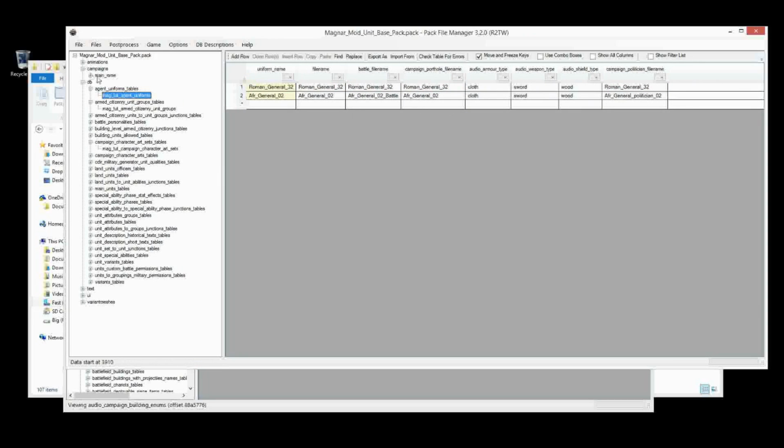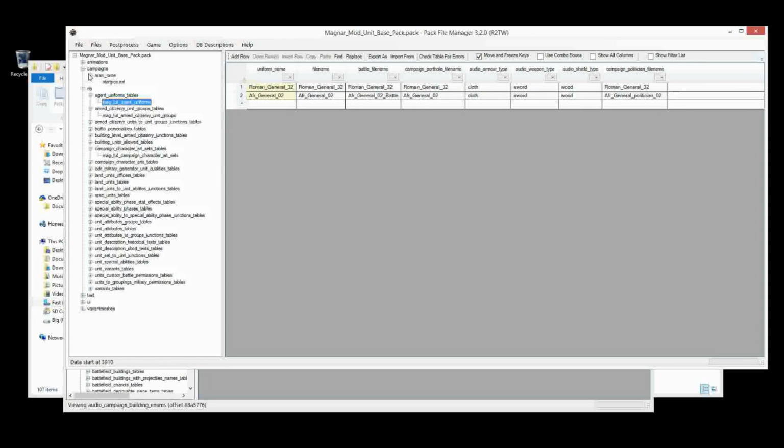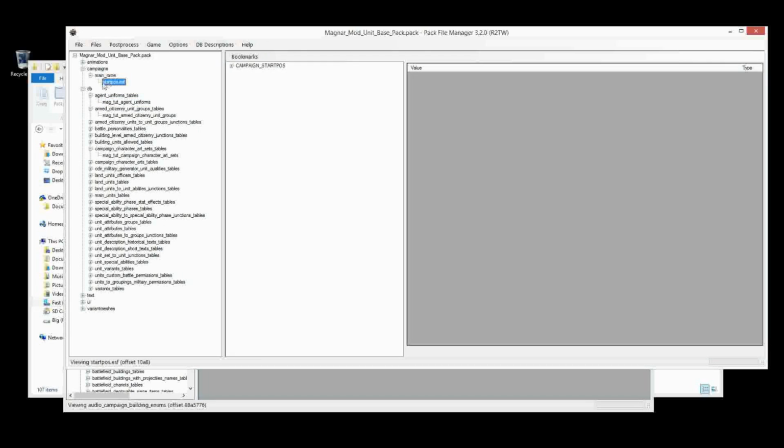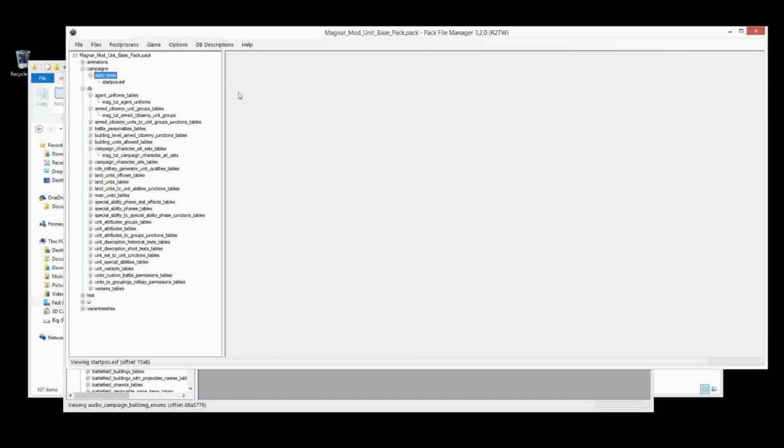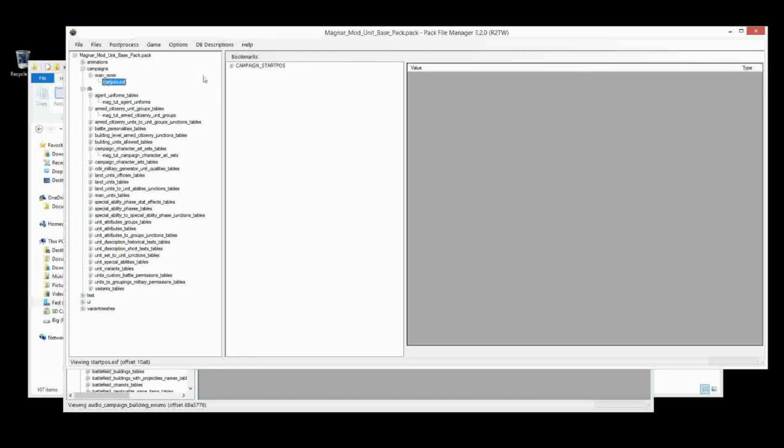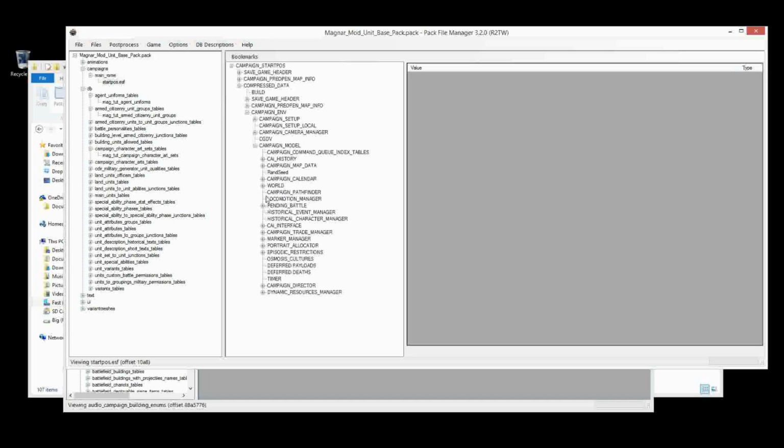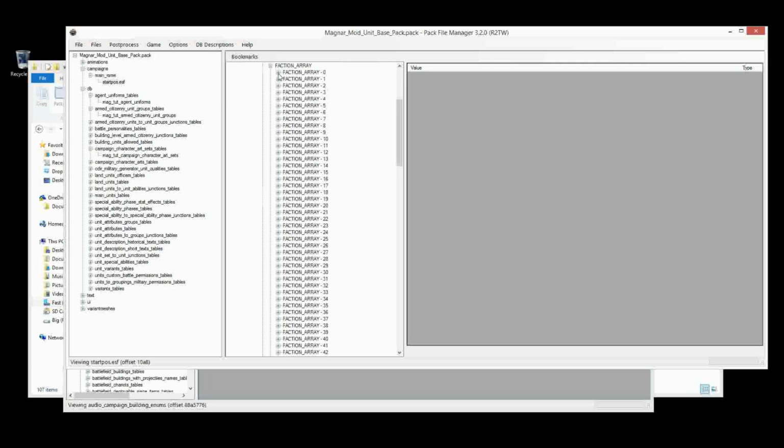Now the other aspect to it is in campaigns. If you want to change the appearance of a general in the campaign, you go into your start pos, and you go down to campaign model, world, faction array, pick a faction that you want to change, which, I forget which one we just added it to.